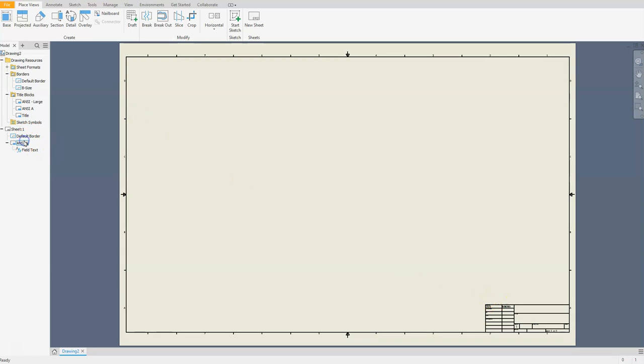So let's go ahead and right click on this. Make sure that you're underneath sheet 1. Right click, go ahead and delete that one, and then double click on the ANSI large. So now I have the ANSI large. It's a D size, and I have my standard border that's going around it.